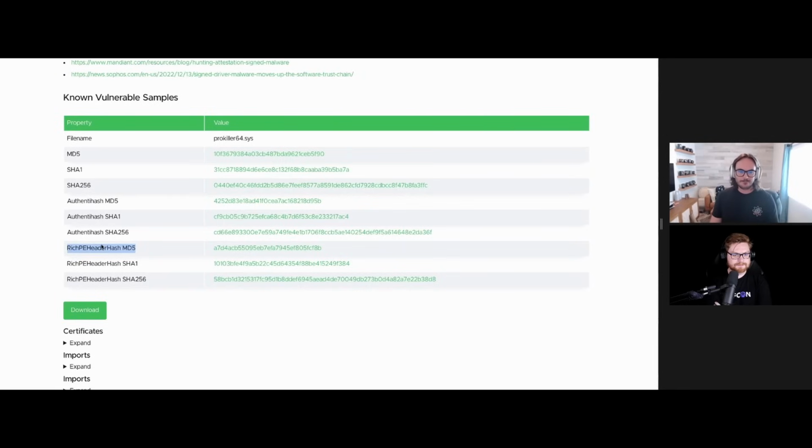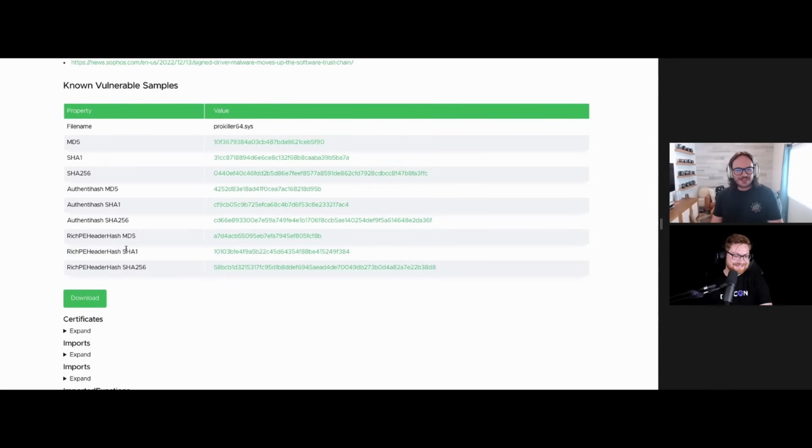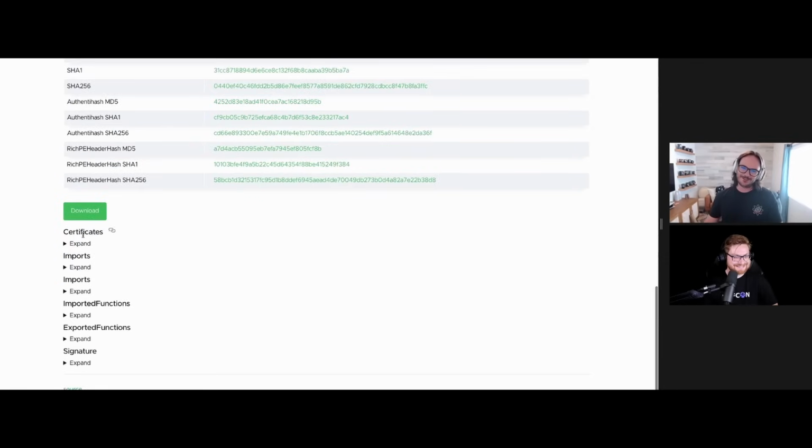When we first added the Rich PE header hash, I was like, I don't even know what this is. Someone asked for it. I've never heard of it. And I mean, always be learning, right? I had no idea what this is, but sure, we'll add it. And then when we added it and I clicked on one of them, it took me to VirusTotal, all of these link to VT. And I was like, whoa, you could find even more evil this way. This is crazy. And so it goes right back into the platform.